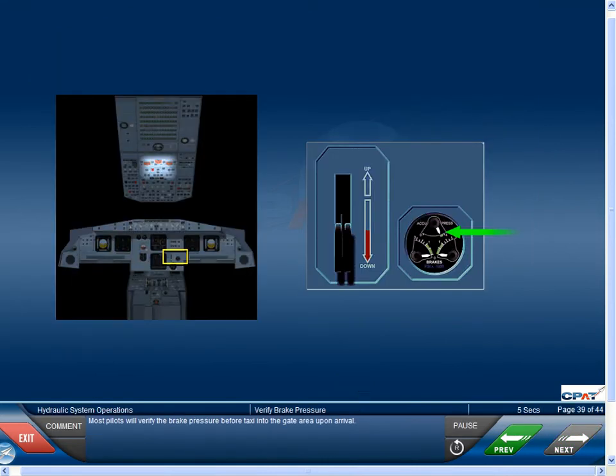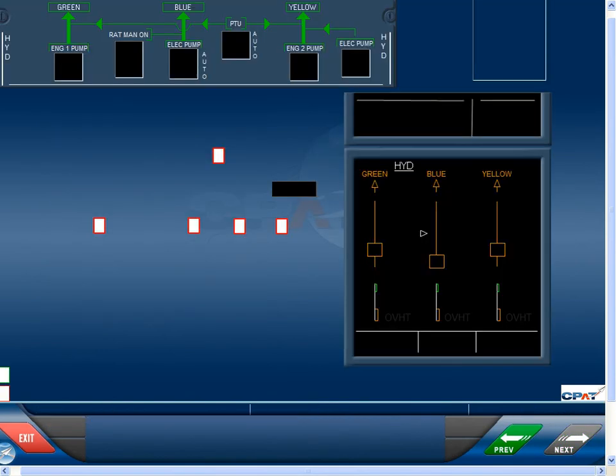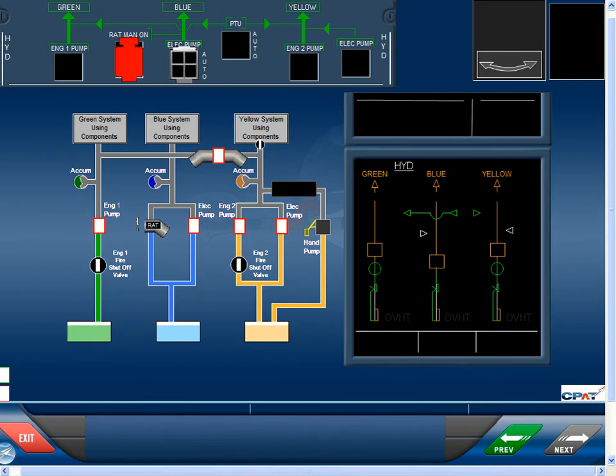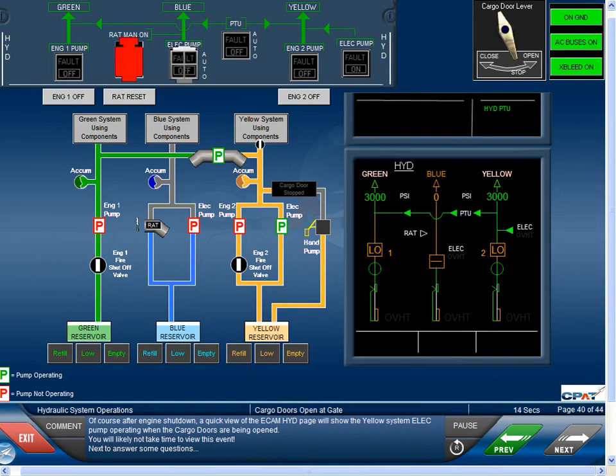Most pilots will verify the brake pressure before taxi into the gate area upon arrival. Of course, after engine shutdown, a quick view of the ECAM hydraulic page will show the yellow system electric pump operating when the cargo doors are being opened. You'll not likely take time to view this event. Next, to answer some questions.